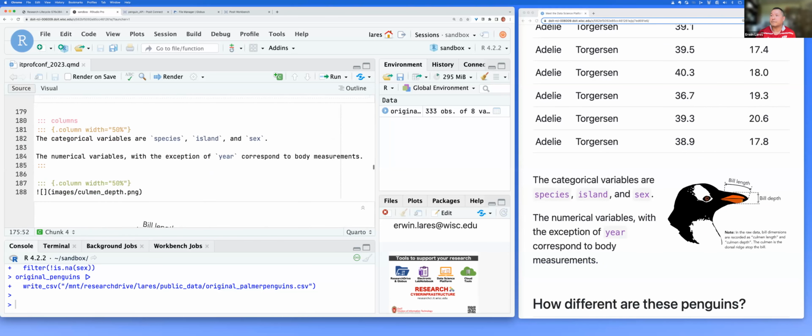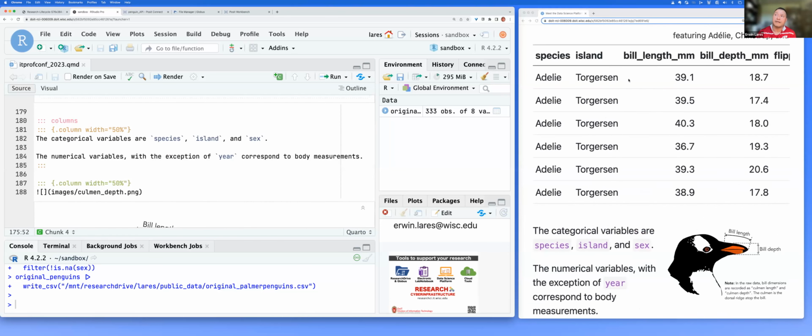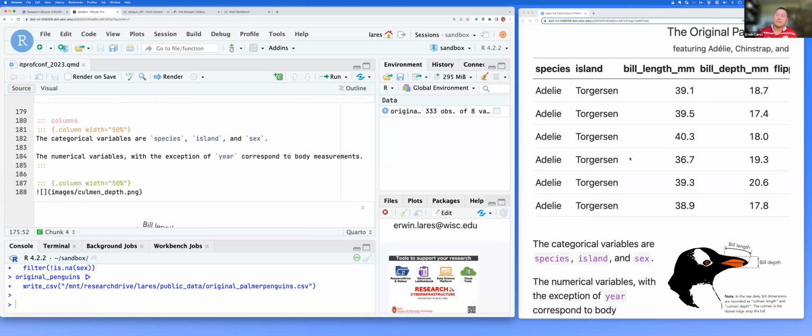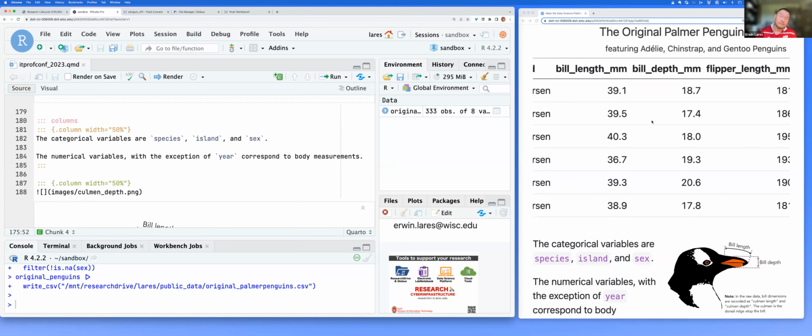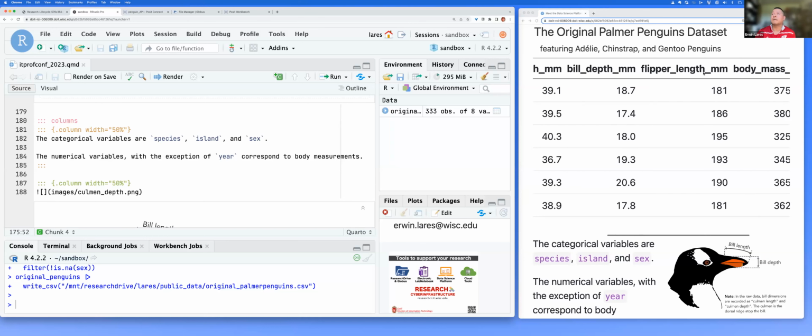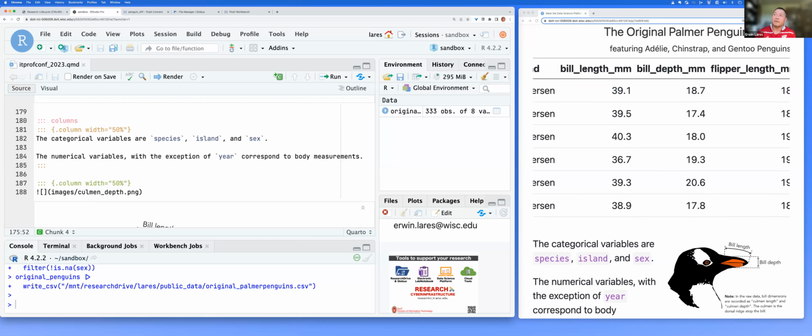We see that the categorical variables are species. There are three of them: Adelie, Chinstrap, and Gentoo. Island, where they were captured and measured, and the sex of the specimen. There are also numerical variables. The rest of the variables that they capture are the length of the bill, the length of the flipper, how heavy they were in grams, and bill length and depth, how long and how wide the bill is.